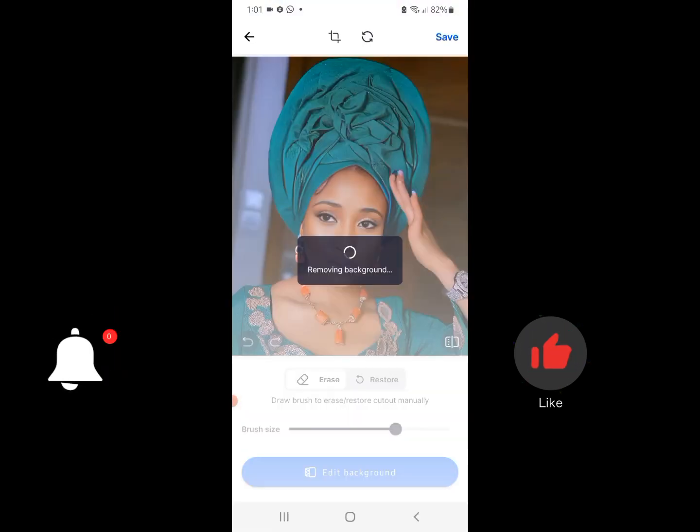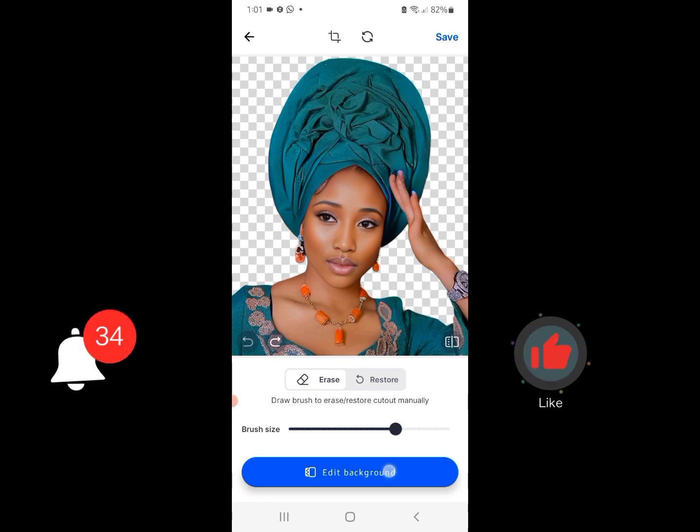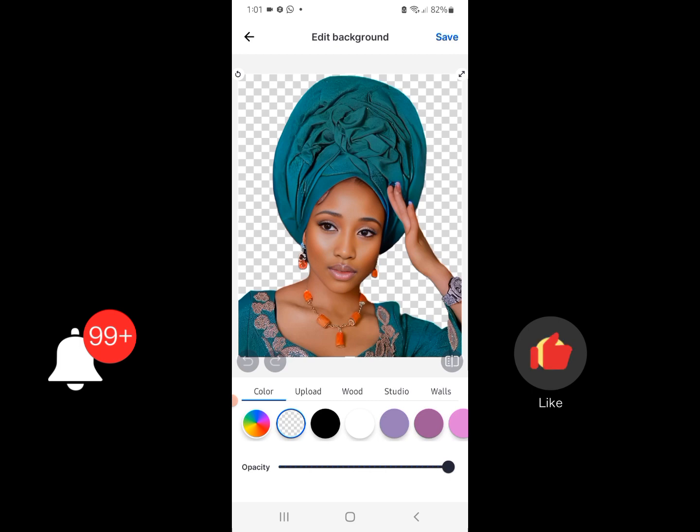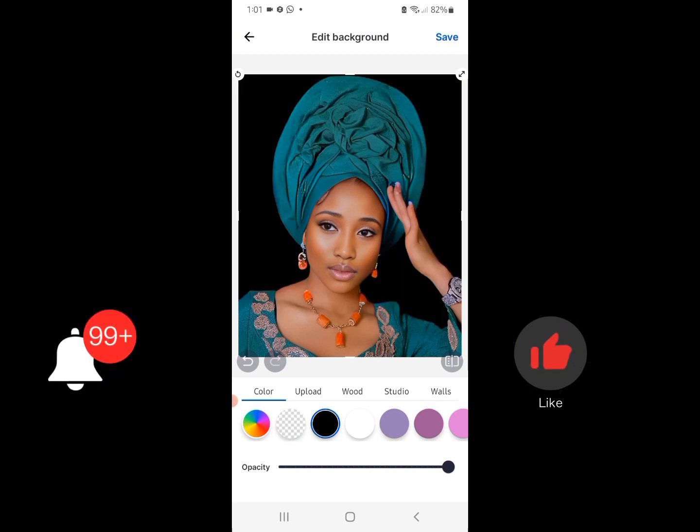So guys, that is all. You can do a lot of things here. You can remove the background, change the background as well, like we did with the first picture. And then you pick color. And like I said, you can explore the app.